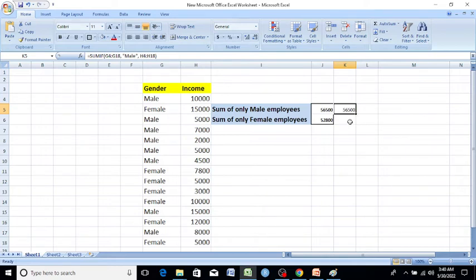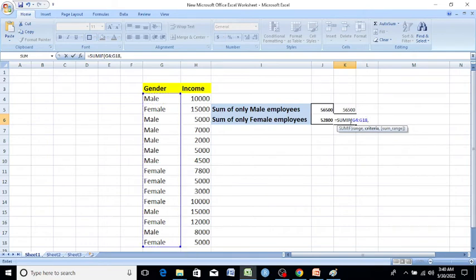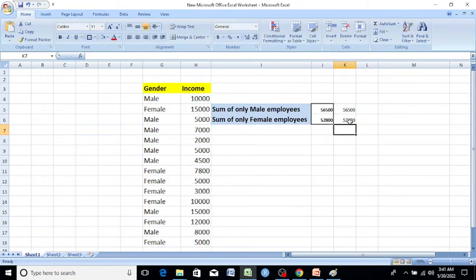Similarly, if you want to add the salaries of female employees, you write the SUMIF function and then input the range, which is the gender column, and mention the criteria. Now for this case, our criteria is female, comma, and enter your data which is in the income column, close the parentheses and press enter. So here you have the answer. From this we learn that the total salaries of male employees in our data set is 56,500, and the total sum of salaries of female employees is equal to 52,800.